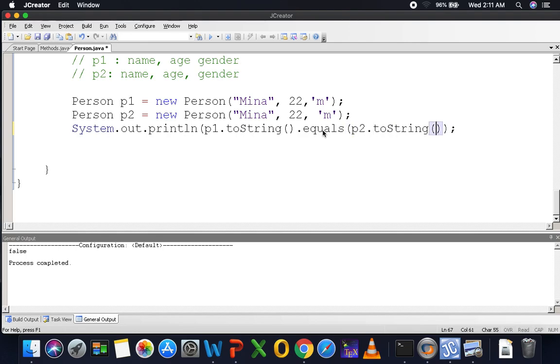Now the question is, can I use something which is predefined in Java that checks whether two strings are equal in terms of content? Java will tell you, yes, you can do that. There is a method called equals. Equals doesn't check the references, but checks the content. Now, once I compile and run this one, what you will be getting as a result is true. Why? Because the toString method will create a string Mina 22 and M. The second one will create Mina 22 and M. The two strings are not equal if you use the equality operator, because it checks the references. However, if you use the predefined instance method equals that is defined in the string class, this one will be equal in this case.